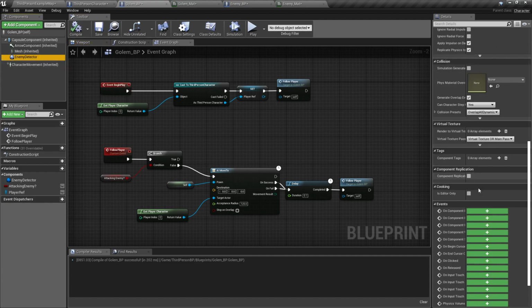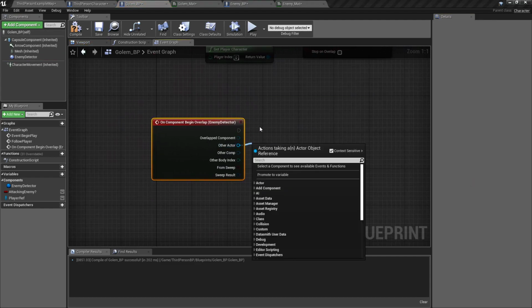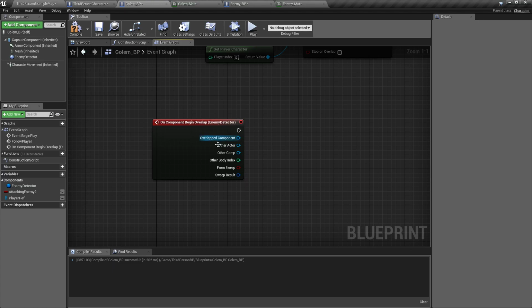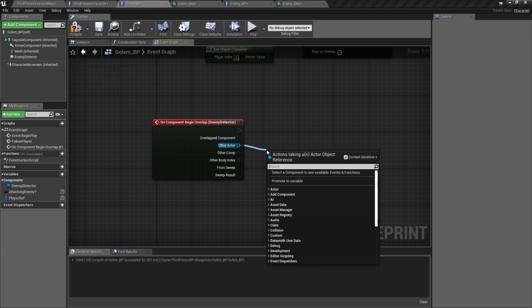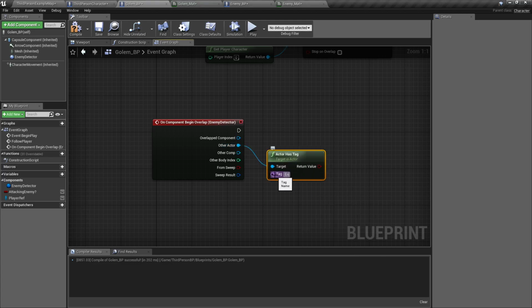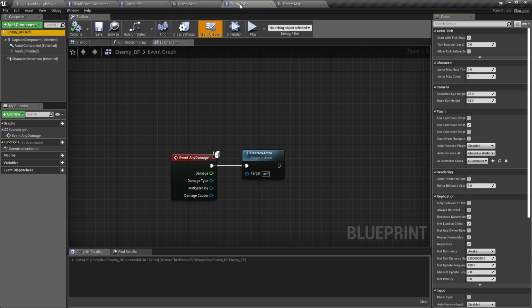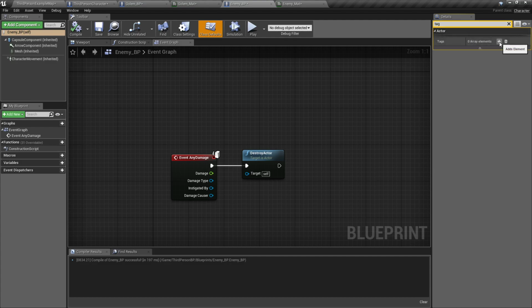Now in its events menu, on component begin overlap, we want to find out what other actor is overlapping our enemy detector. So we drag that off and find out if it has the tag enemy, because all of our enemy characters will have. Let's go ahead and set that up real quick. We'll select the enemy self in its blueprint. Over in its details panel, in the search, type in tag. Add an element and call it enemy. This is how it will distinguish this character from everyone else.